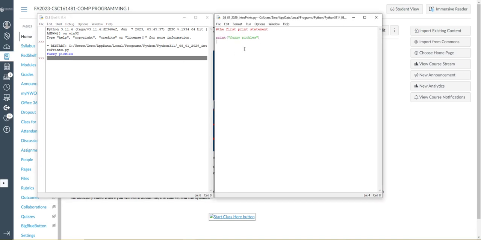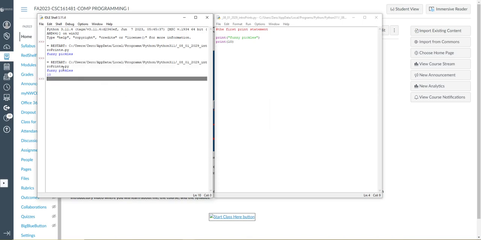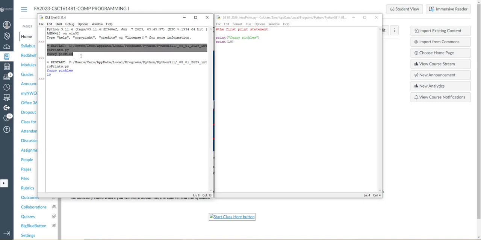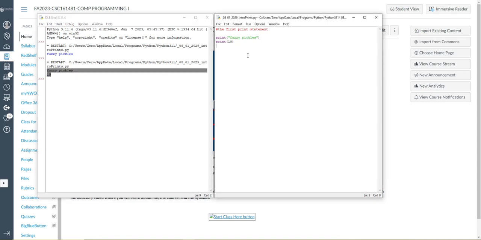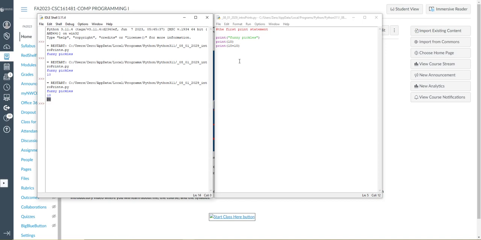Now I can also print numbers. So we got words, then numbers. And you'll see each little iteration, it says restart. That's the code that ran. Restart, that's the code that ran for this time. Now I can do math as well. And we can run this. All right, so 10 plus 10 is 20, and it did that math.